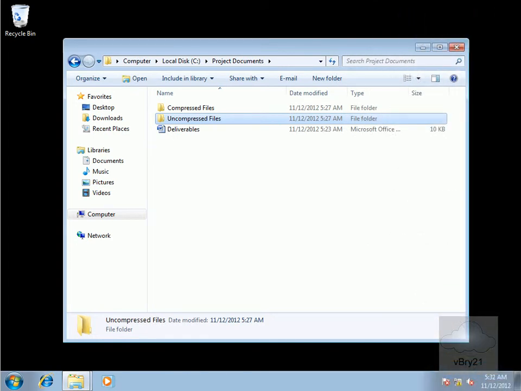In this demonstration we're going to look at compressing and uncompressing files. We'll also have a look at the effect of the flags set against the files or folders. So all I've done here is create two folders. I've got one called compressed files and one called uncompressed files. Just because the folders are called this doesn't actually mean that's what they do.